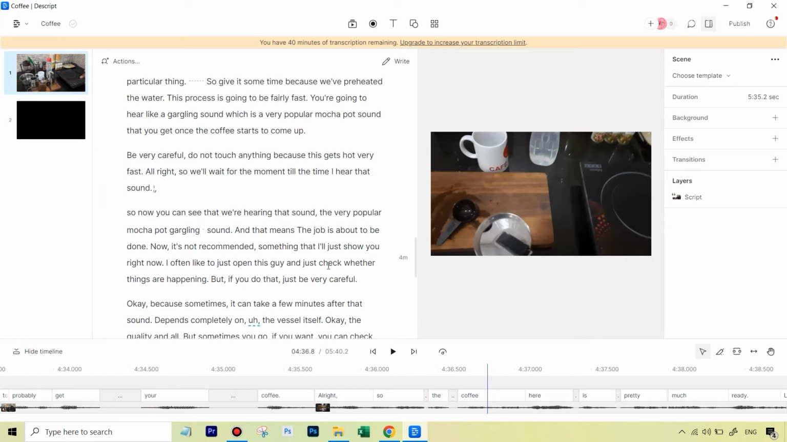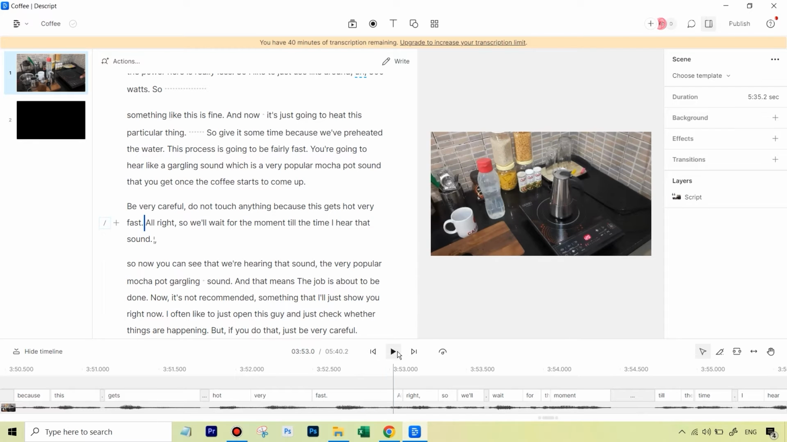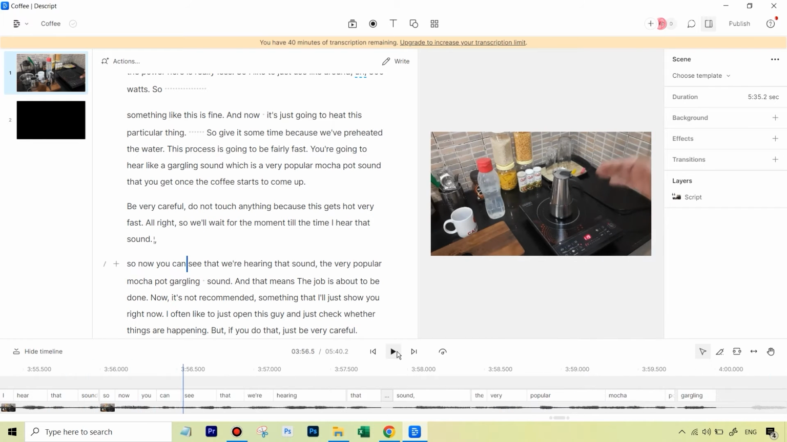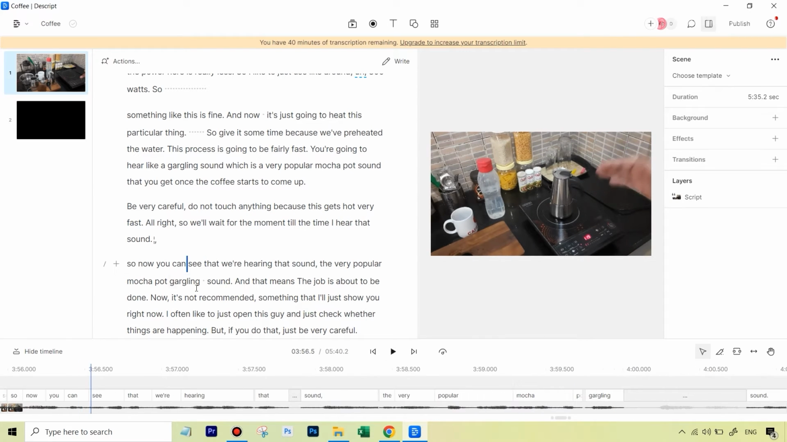I'm just looking at one more. That's the end. Didn't have that many cuts. Maybe this one. Let's just see this. Because after this, you can notice. All right, so we'll wait for the moment till the time I hear that sound. So now you can see. Yeah, so something like this, right? So let's just play this again. Wait for the moment till the time I hear that sound. So now you can see. So we would ideally like to get some gap before the word so starts, right? So what you can do is very easy to do that.